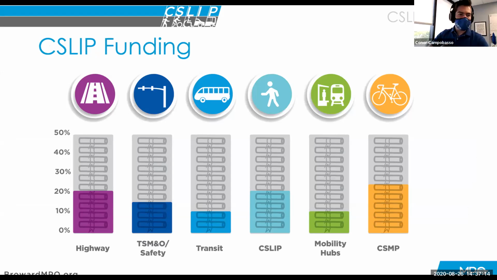So after the projects are vetted, they go to programming. And in the past, CSLIP received quite a lot of funds, a majority actually of the attributable dollars that we get at the MPO. This, we realize, may not be the best approach because CSLIP really can't fund everything. There's some limitations with the different funding and the cycles that we do.